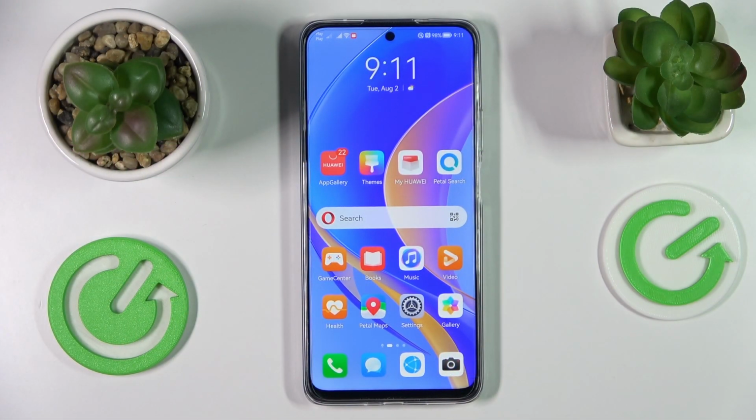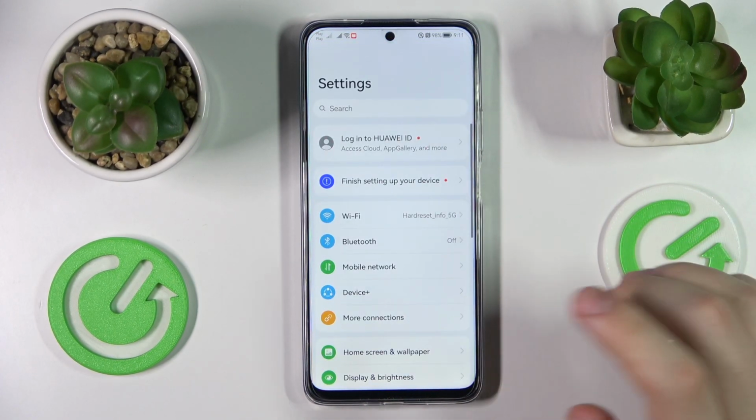Hi everyone, today in front of me I have a HUAWEI Nova Y90 smartphone, and in this video I would like to show how you can check the mobile data usage on this device. First of all, open up the settings tab.